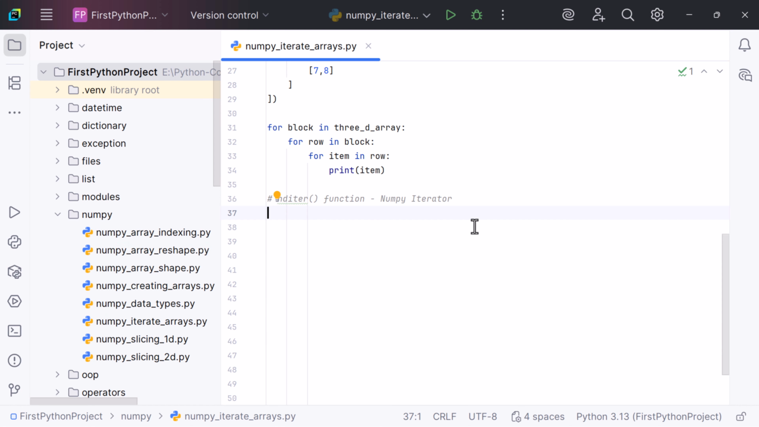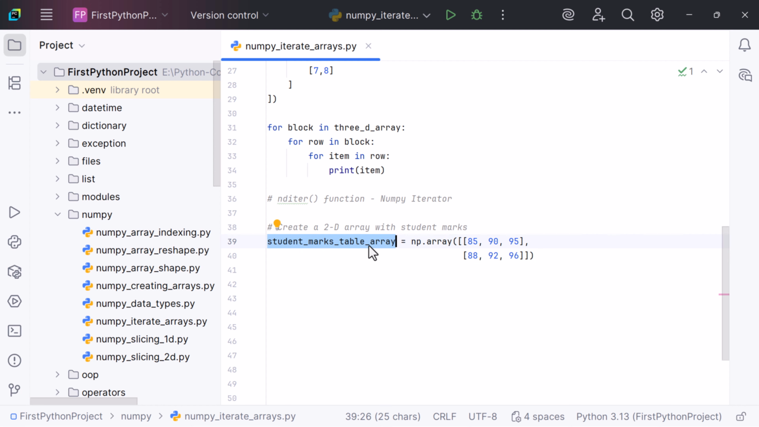Suppose we have a two-dimensional array of student marks. We'll call it student_marks_table_array. We define it by creating a variable called student_marks_table_array equals np.array. Within parentheses, define a list of lists. Each list represents a row like this. Inside square brackets 85, 90, 95. Another row 88, 92, 96. So we have a 2 by 3 array, 2 rows, 3 columns.